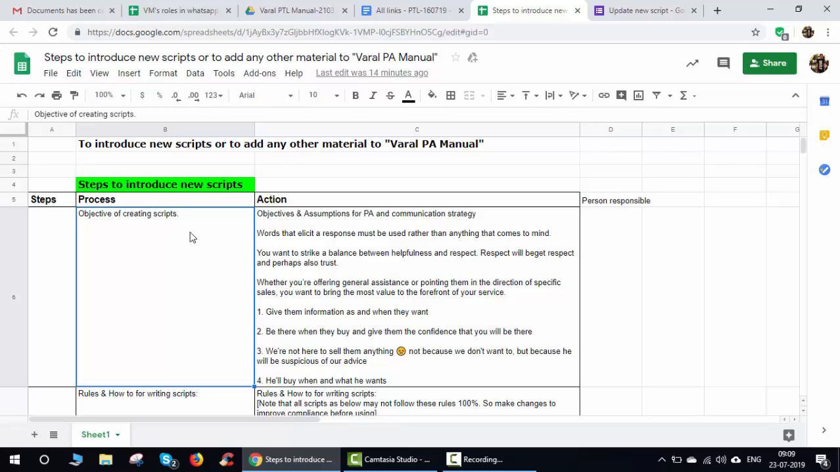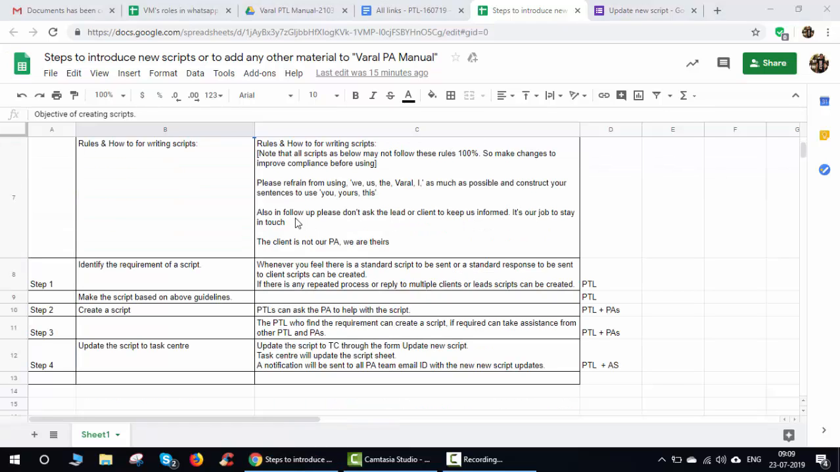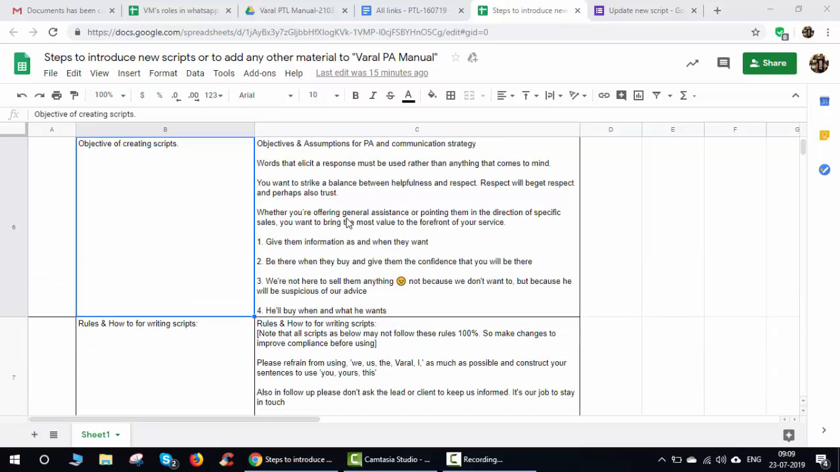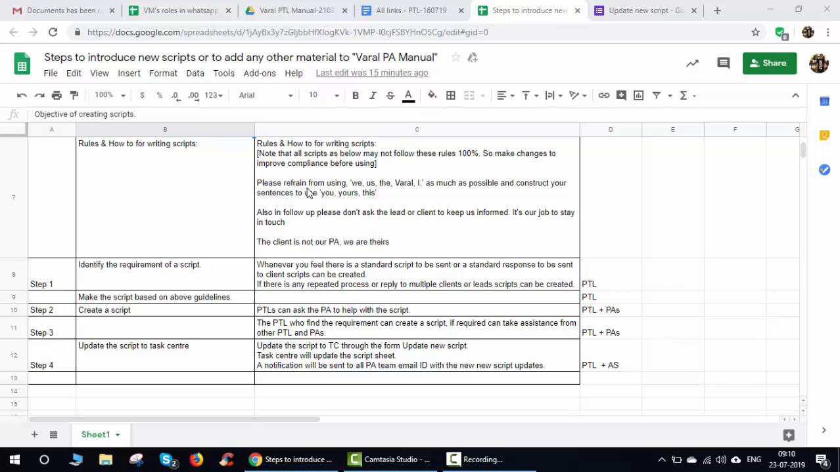So whenever you create a script, keep the objective in mind, that we are here to give information and not to sell anything or force the client or lead to take any action. And keep in mind that the lead will buy when and what he wants, and he will not buy based on our suggestions. Then you can go through the rules for creating the scripts. There is what should be used and what should not be used in the script. You can just go through that over here.